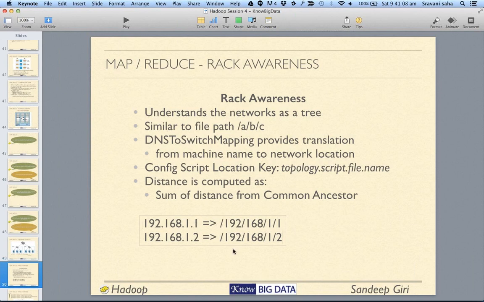Even if in a data center you have a different scheme altogether, you can create this script file which will help Hadoop understand how your data is located and how your topology is structured. Now, the distance between one node and another node is probably the most important thing, and the reason why we are talking about all of this is because we want to compute the distance between one node and another. How do we find the distance between one node and another?